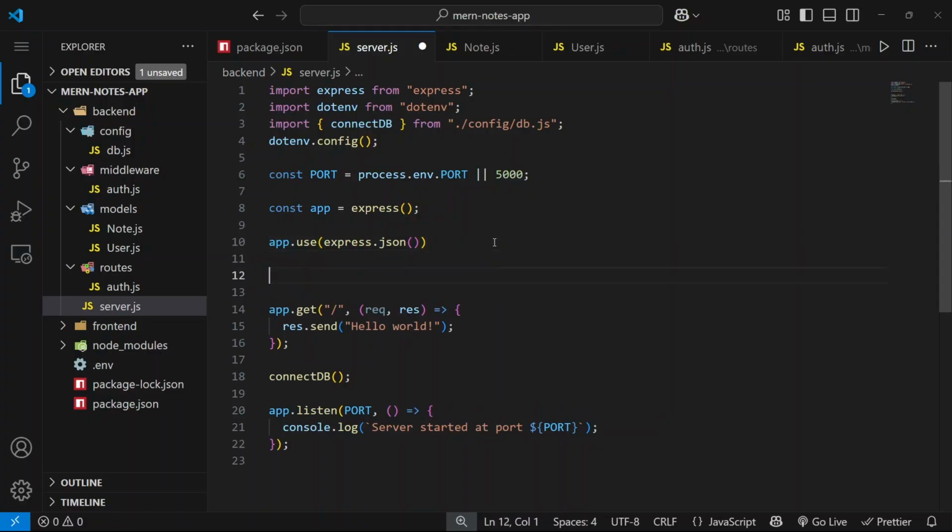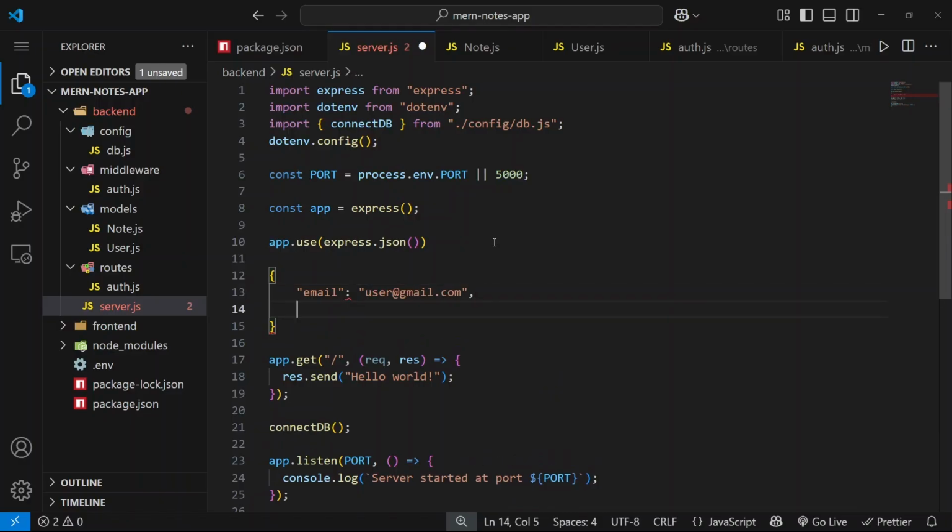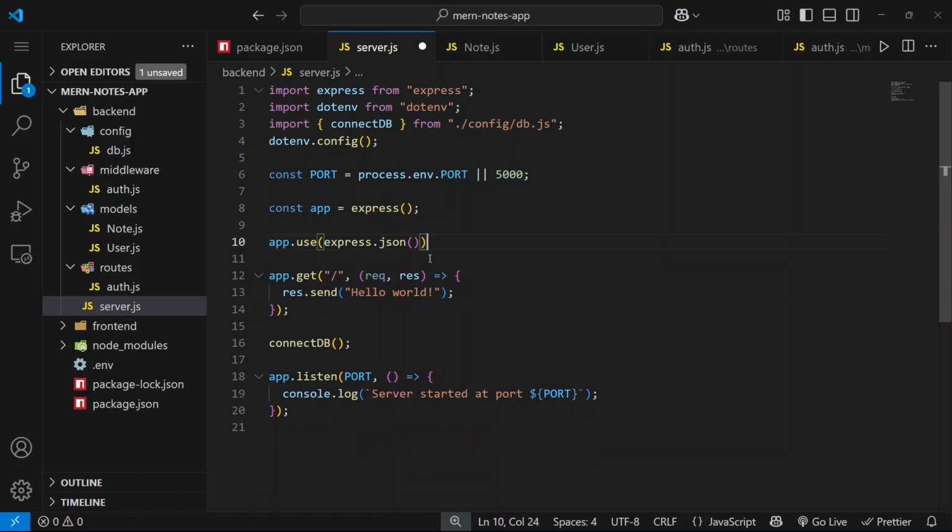For example, a client may send something like this: email, user@gmail.com, and password. So thanks to express.json, we will now be able to access it in the routes. I think that it is clear to you, because without writing this, we will not be able to access the data which is sent from frontend to backend. And now we can remove this completely.